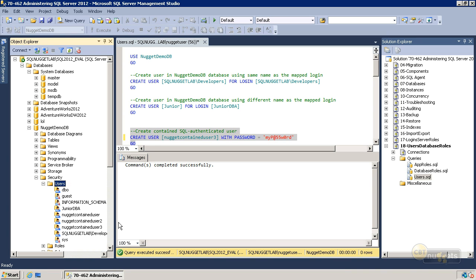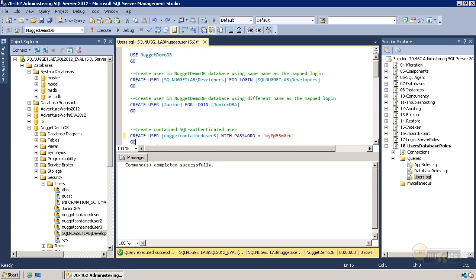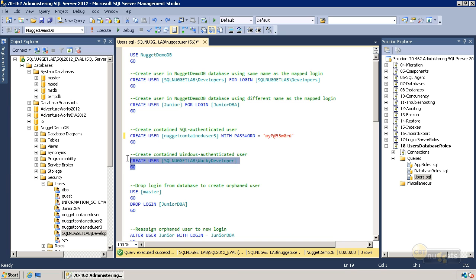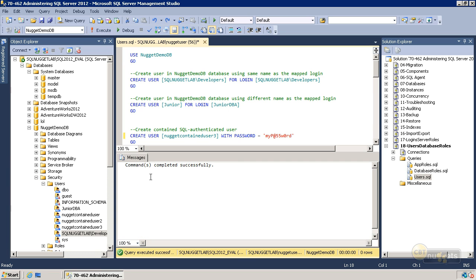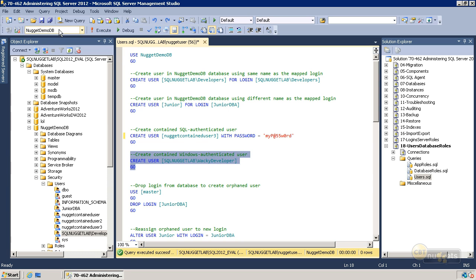And there we go. Something else neat I want to show you here with contained users is you can create a contained user based on a Windows account. So you would think for a minute there that this wouldn't work. Let's execute this. There we go. So we created the contained user in our Nugget Demo DB database. The reason that worked is because it's a contained user. It doesn't rely on the server or logins.